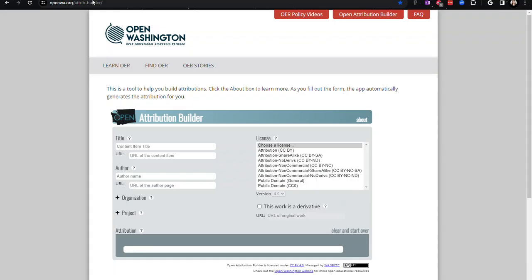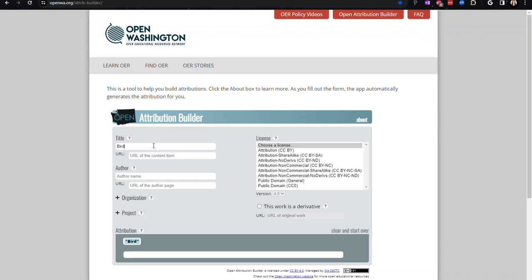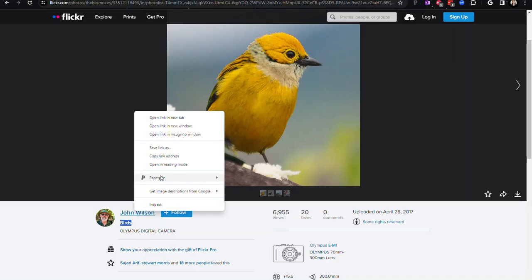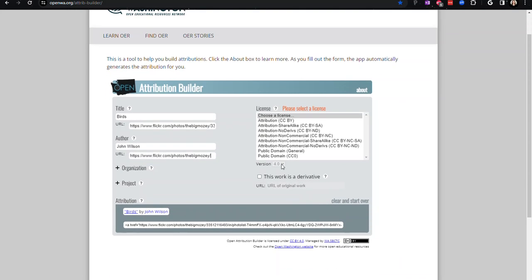So I'm going to go to openwa.org/attribute builder, and I'm going to copy. So here's the name of it, it is called Birds, and this is the web address of it. So in here for title, I'm going to put Birds, and then I'm going to put that. And then for author name, it's John Wilson, and I can copy the link to his actual page. So John Wilson. And then I can copy here. And this actually doesn't have the 2.0, but that's okay. We know that it's CC BY. So then I'm going to click here and I'm going to copy this.